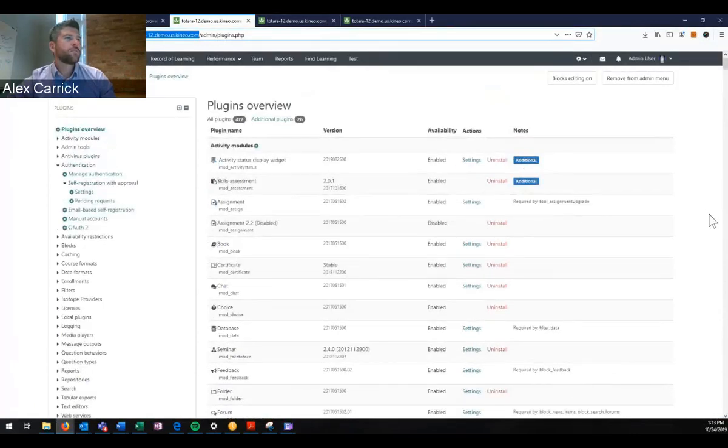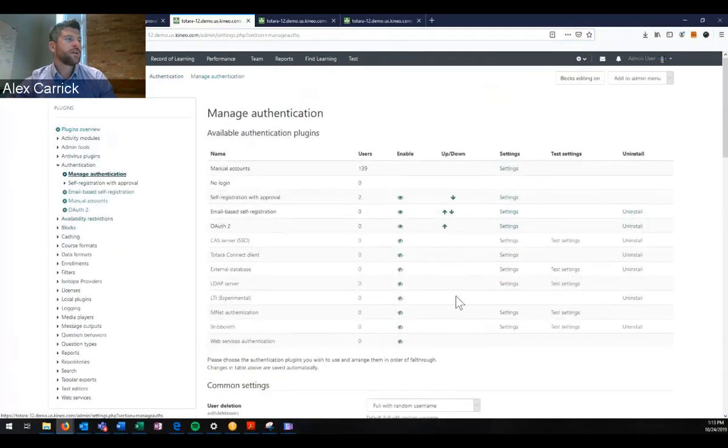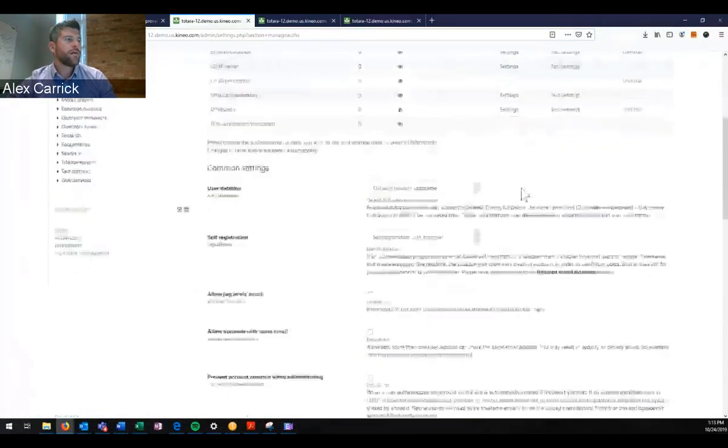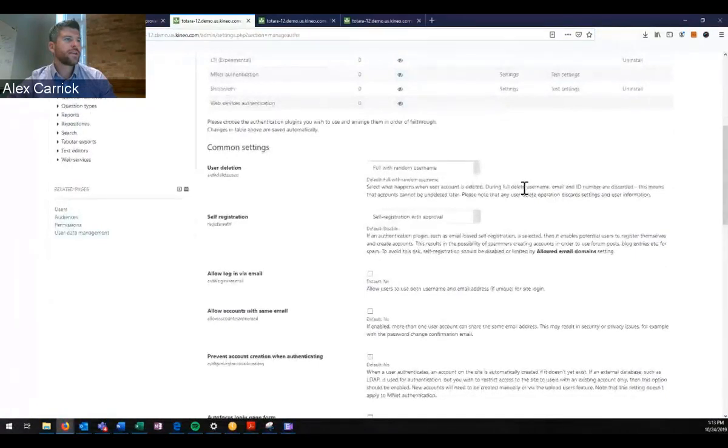So I mentioned our plugin overview here. When we go to authentication, let's check manage authentication first. You're going to have to enable self-registration with approval here. And then down here in the second section, the self-registration, this is where I mentioned earlier, you need to select self-registration with approval instead of email-based. That's what's going to show that button on your site if people can create a new account or not.